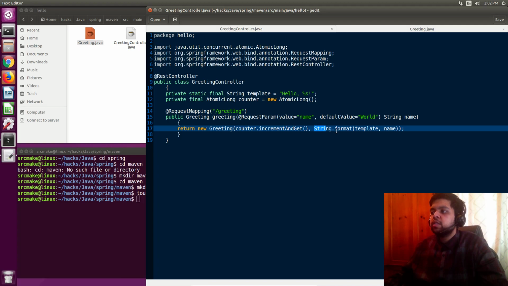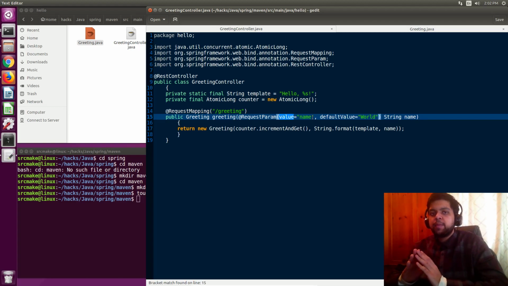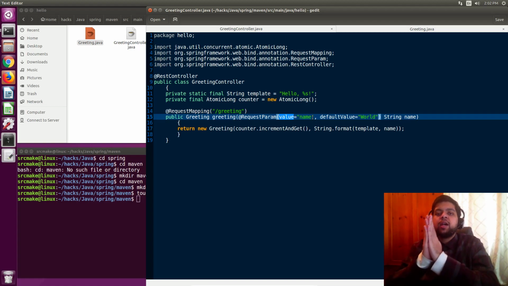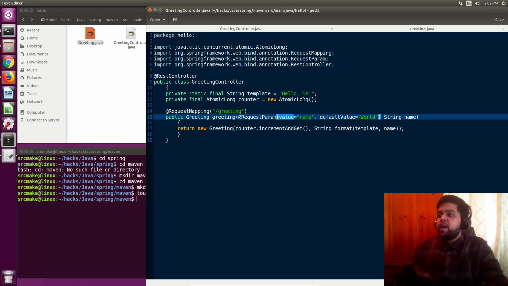And the next thing is going to be string.format template name. So the string name that's getting passed is going to be what's coming from the parameter. Remember, this is an API, and if you know about APIs, you know that there are parameters. When the API gets called, at the base URL, you can specify the name parameter for the API. And if it is specified, then it is going to be this value right here in the request param. But if it's not specified, then the default, let's say, is srcmake. Hello from srcmake again, as usual. And that's going to be the string name.